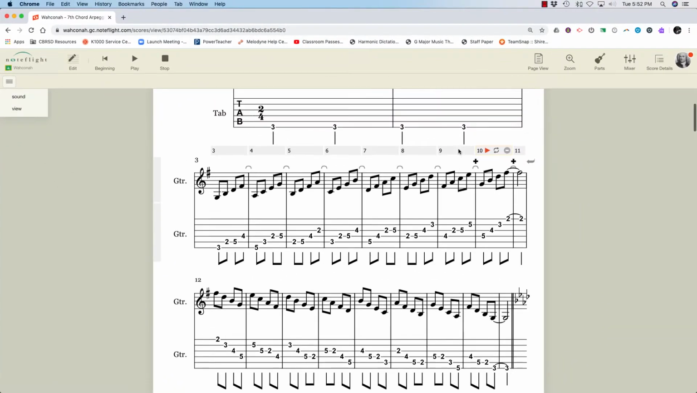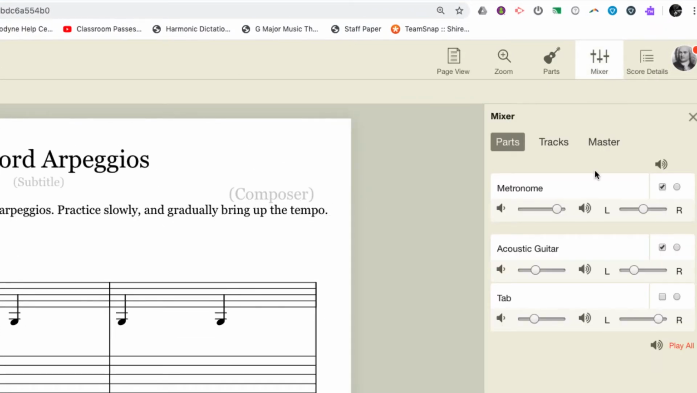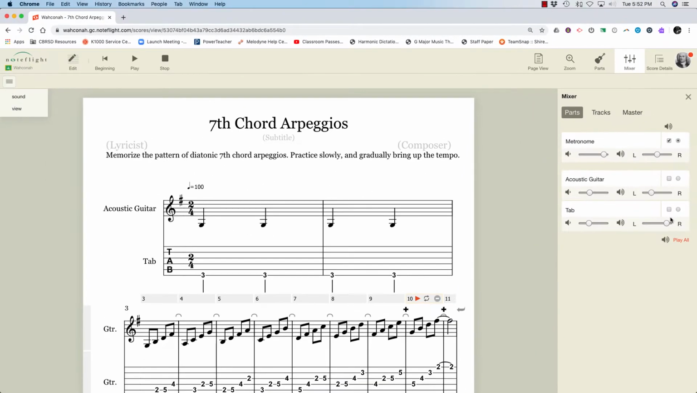And if you don't want the metronome on, or you don't want to hear the guitar, you go over to Mixer, over here. So you can turn down the metronome, or turn it off completely. And if you just want to play unaccompanied, the metronome will go for you. All right, I'm going to play the whole exercise in its entirety.